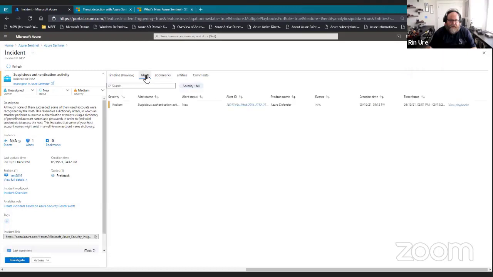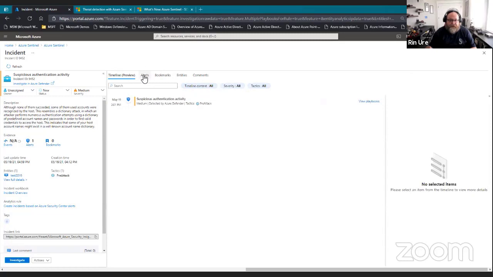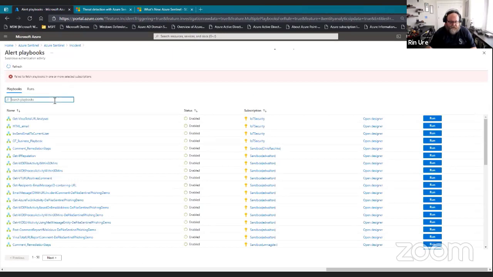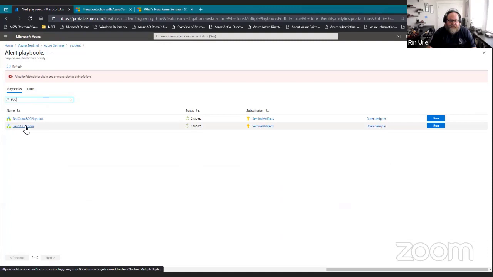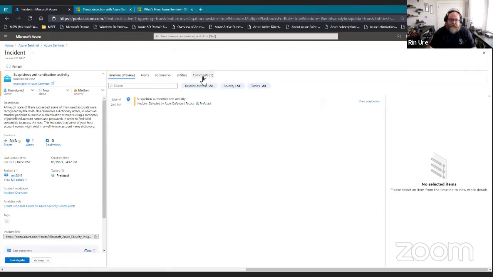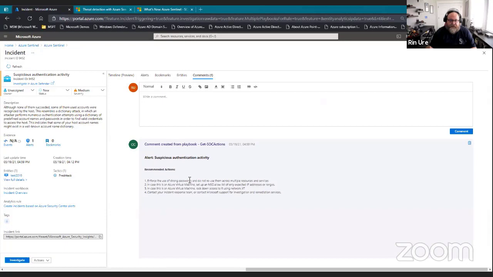Okay. And clicked on alerts or timeline. Either one works. You can click on timeline or alerts and click view playbooks. So this takes me into the playbook. And I know I want to run the get SOC actions playbook. So we'll run that. We'll refresh. And now there's the information.